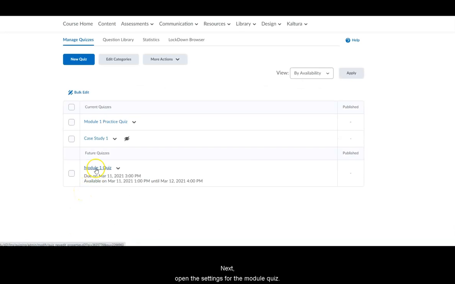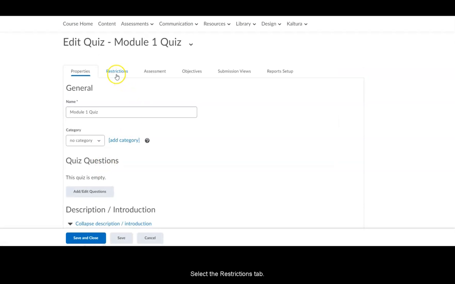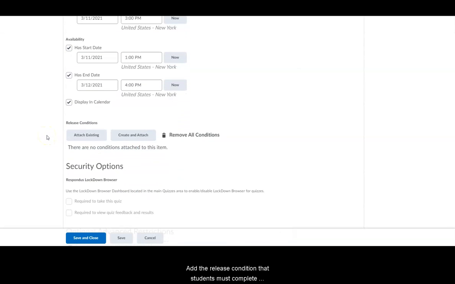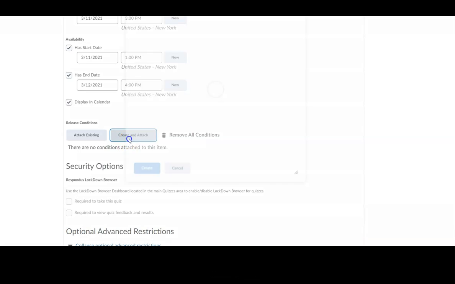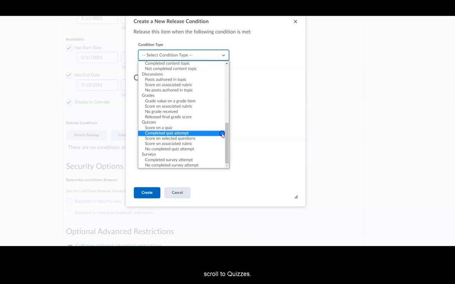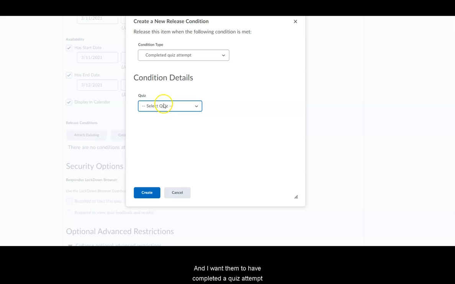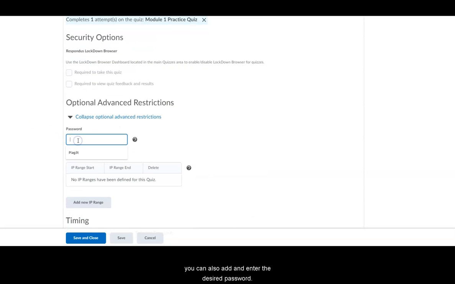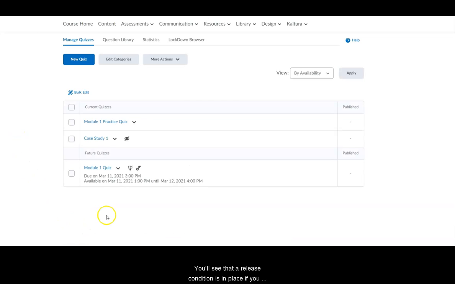Next, open the settings for the module quiz. Select the Restrictions tab. Add the release condition that students must complete the practice quiz first. Under Condition Type, I'll scroll to Quizzes, and I want them to have completed a quiz attempt on the practice quiz. On this Restrictions tab, you can also add and enter the desired password. You'll see that a release condition is in place if you have this icon here.